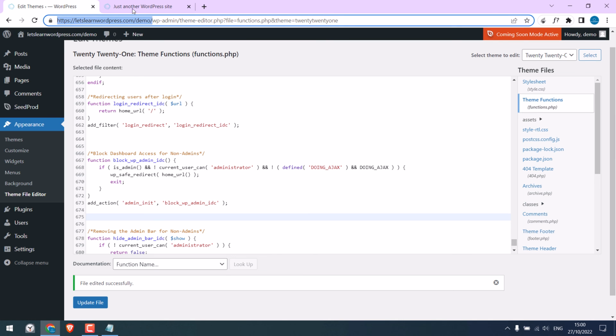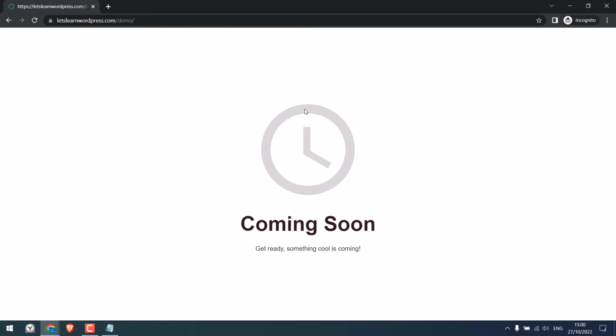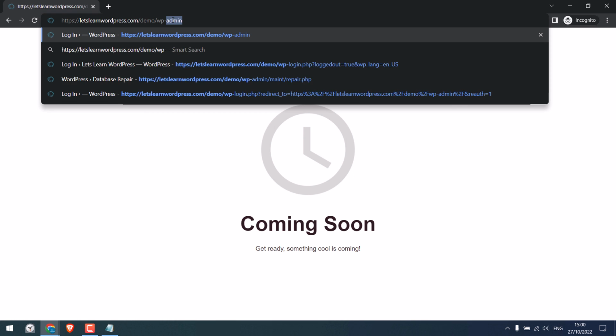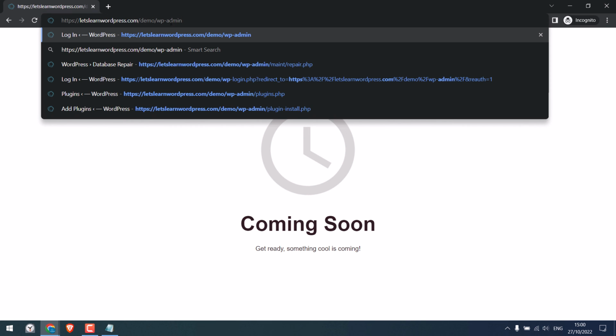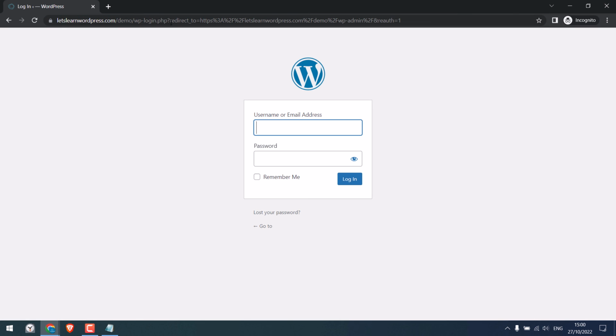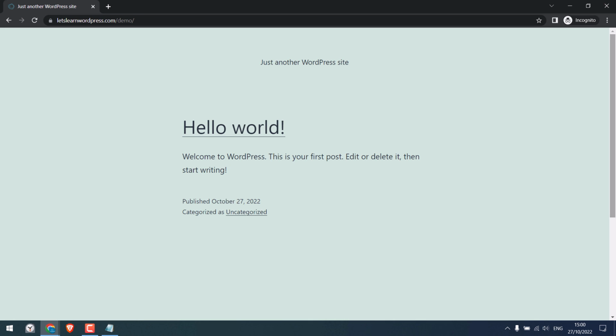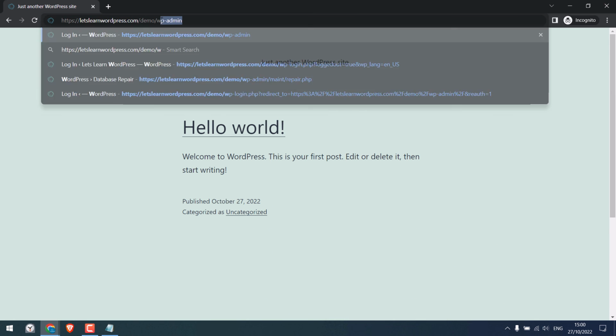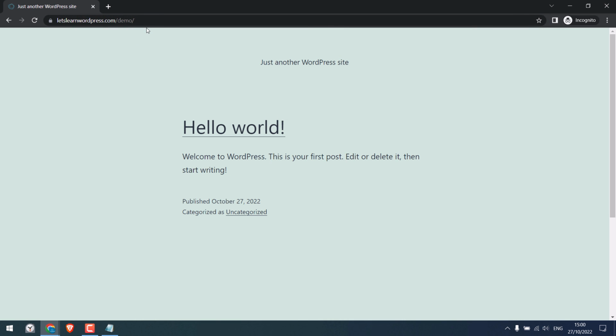Now let me again visit the site. For users, it is in the coming soon mode. For the clients, give them this link with wp-admin and the user we created. As you can see, the user will be redirected to the home page, even if they try to log in. They will be sent to the home page and will not be able to access the backend.